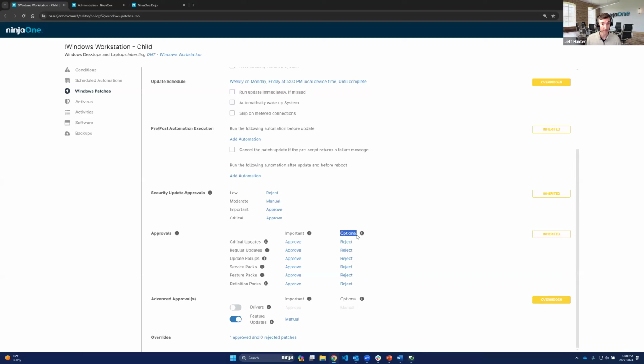You can see for the optional patches right here, we're just rejecting everything. We don't want the optional patches. Anything that's truly important and necessary, it'll eventually make its way to us, probably through the important channel right there. And you can see with the important approvals, we are rubber stamping. Automatic approval. So as those patches are made available, they are just getting rubber stamped.